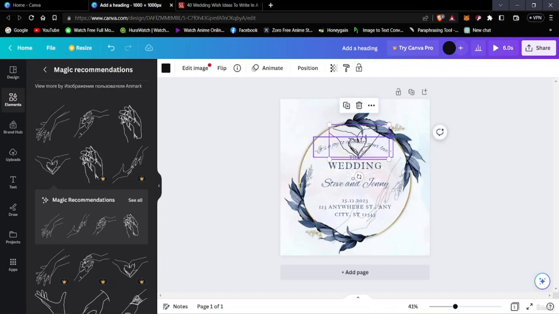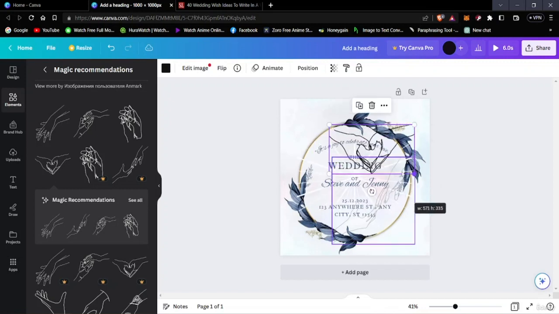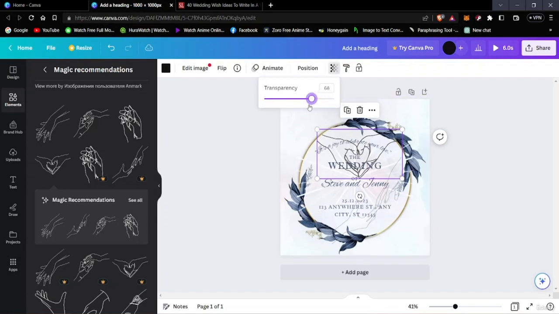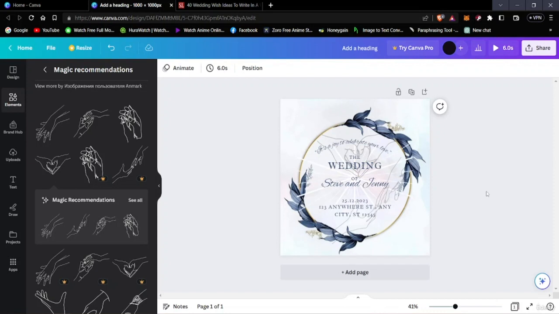Now we're going to adjust the size, and then drag it again, and now we're going to set the transparency enough so that people can view the text. Okay, maybe a bit more. Okay, so this is the wedding card.